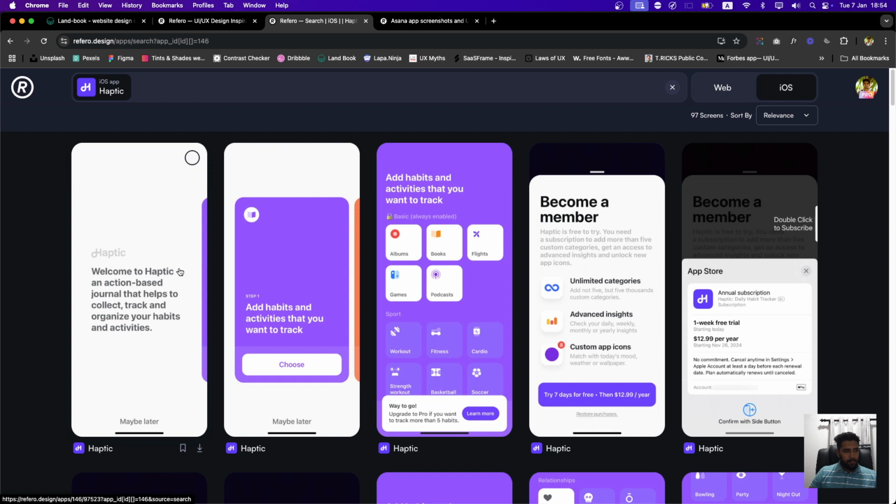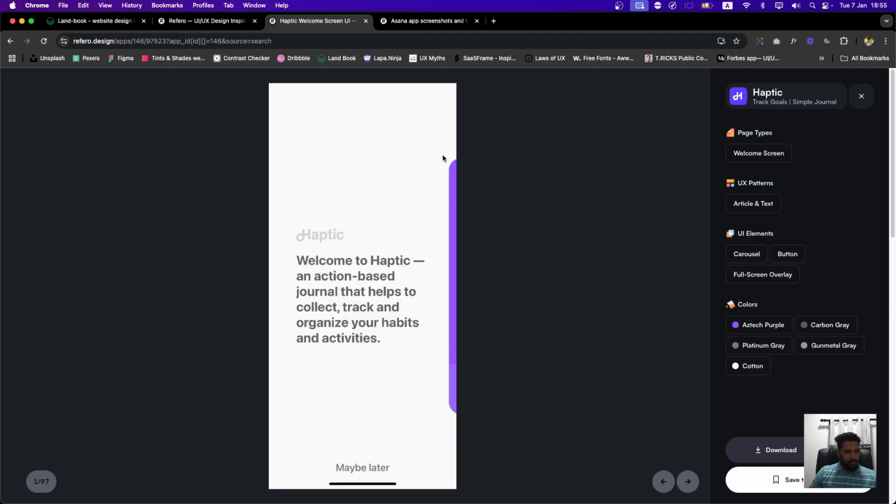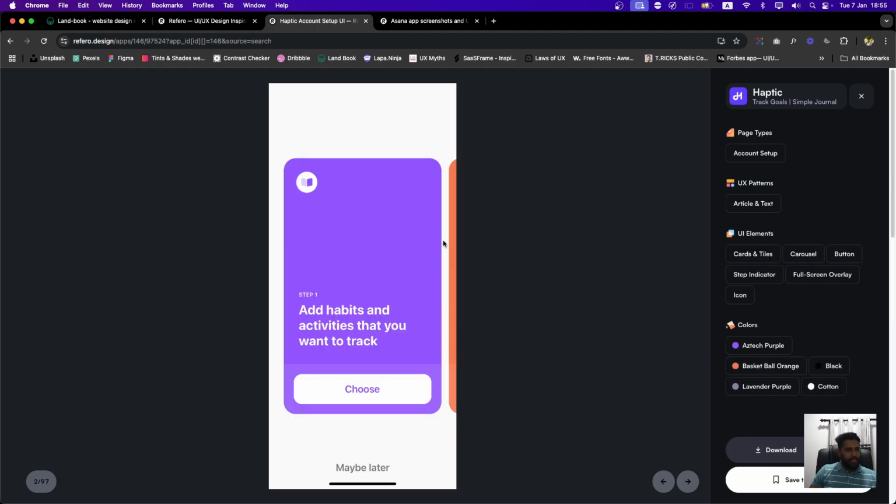And starting off, we have this screen for the onboarding. It explains the app, and it just asks you to scroll. It doesn't ask literally, but you can see this edge over here. It invites the user to scroll or swipe, and we have the steps. Step one is add habits.